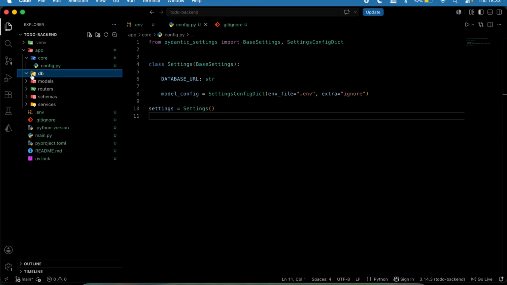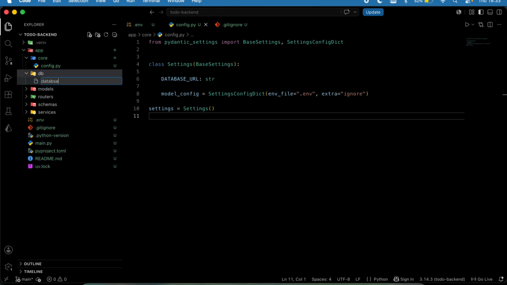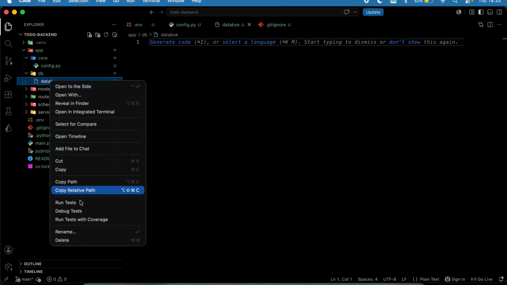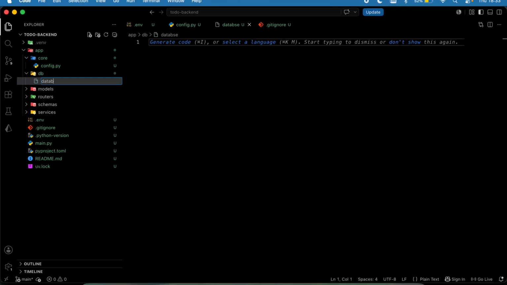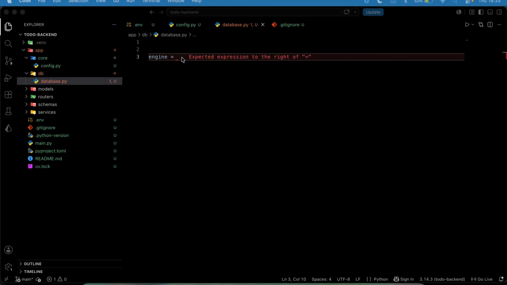So within my DB folder right here, I'm going to create a new file, call it database.py. And again, first of all, I'm going to create the engine by saying engine. I'm going to use a method called create_async_engine. Remember, we want things to be asynchronous because our dependency is an asynchronous kind of dependency.